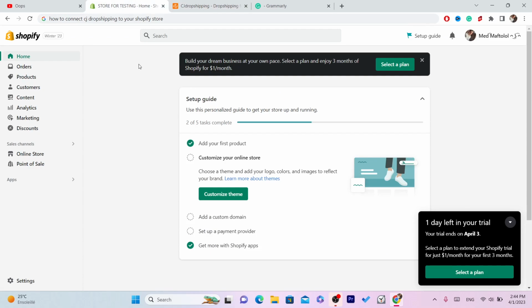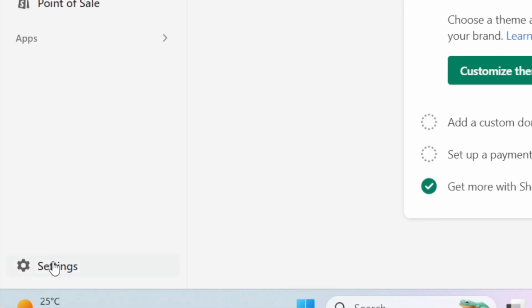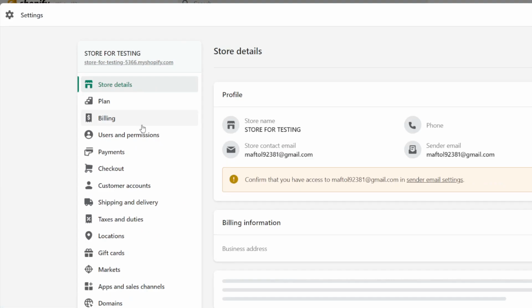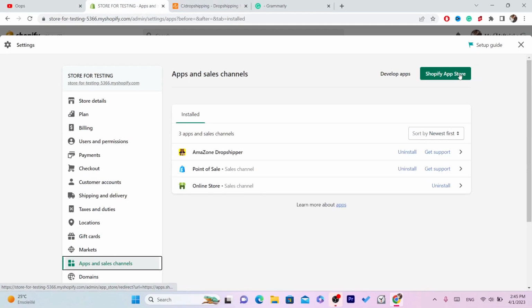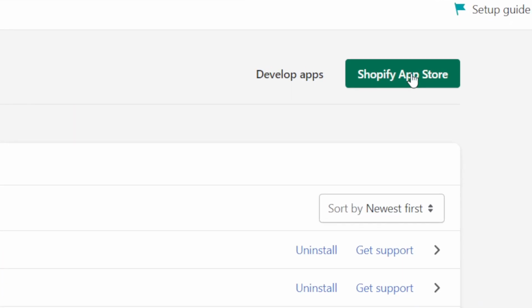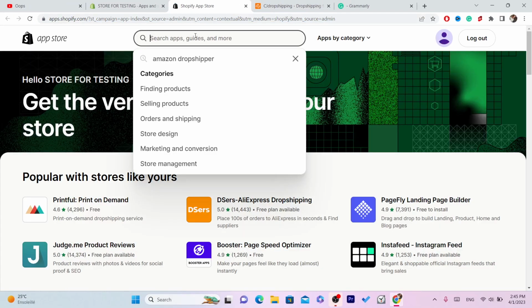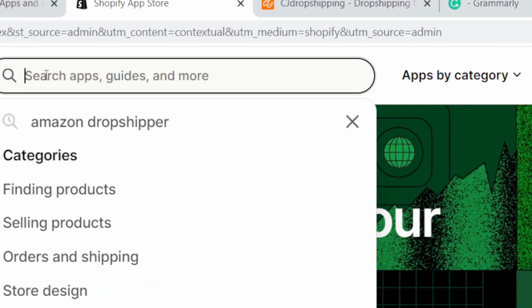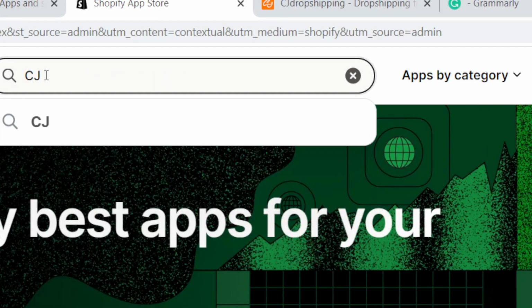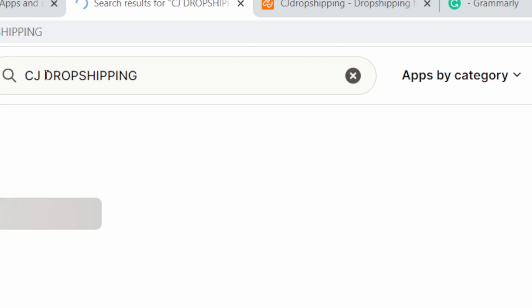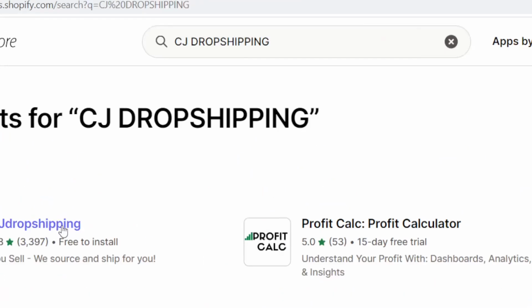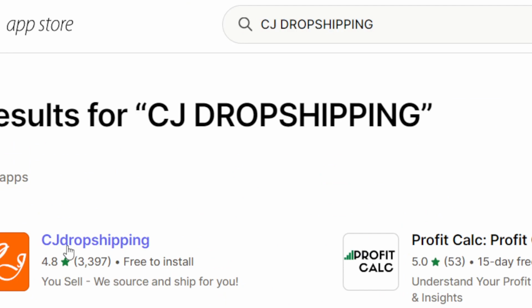Okay, now the first thing you want to do, guys, you want to click on settings at the very bottom left of your Shopify store, and then you want to click on apps and sales channels, and you want to click on Shopify App Store in the top right. Now the first thing you need to do, guys, is to download an app. It's called CJ Dropshipping. It's the official app of CJ Dropshipping company. Now you just want to download this app. As you can see, it's called CJ Dropshipping.